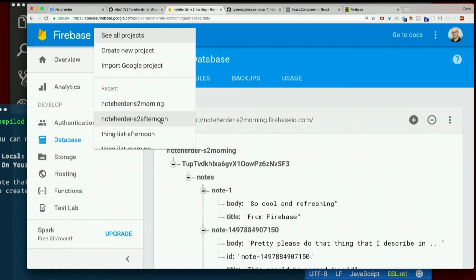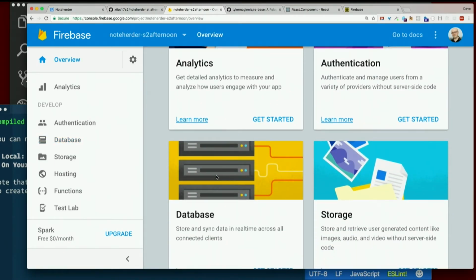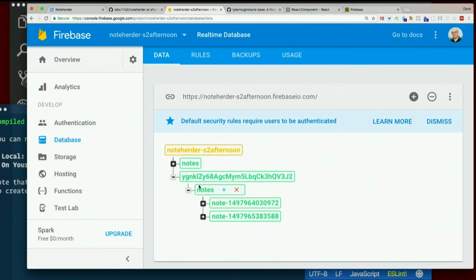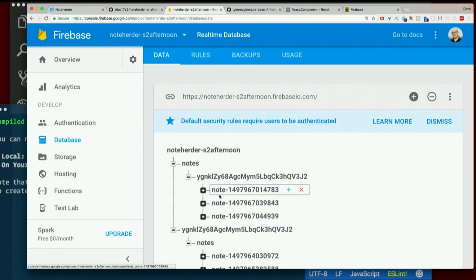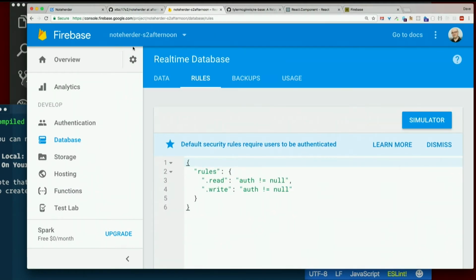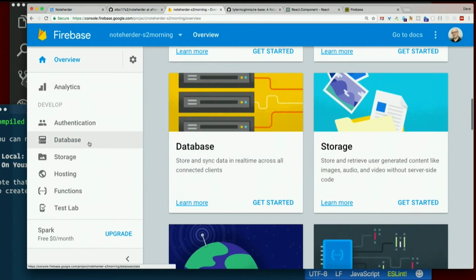Oh, you know what? No, I'm writing to the afternoons database right now because base.js, remember, is not committed to the repo. And of course I changed base.js for them. So right now we're actually writing to this database. So now you see notes and under there a key for my user. So if I change the rules here, hopefully that would still work. So I can try that real quick. And then I'll change it back so that we don't screw up their example.